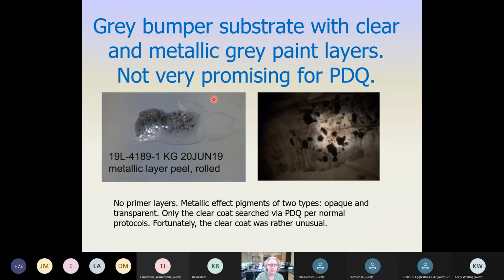And these images are just here's the paint under the microscope when I've peeled it off the bumper, and here it is with different lighting conditions to show that there are two different types of pigments, one that appears darker than the other when light is shining through it.